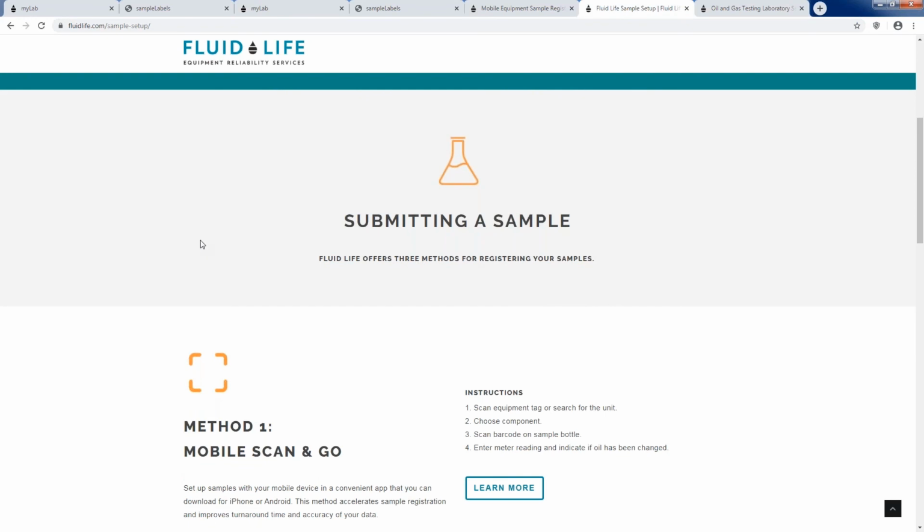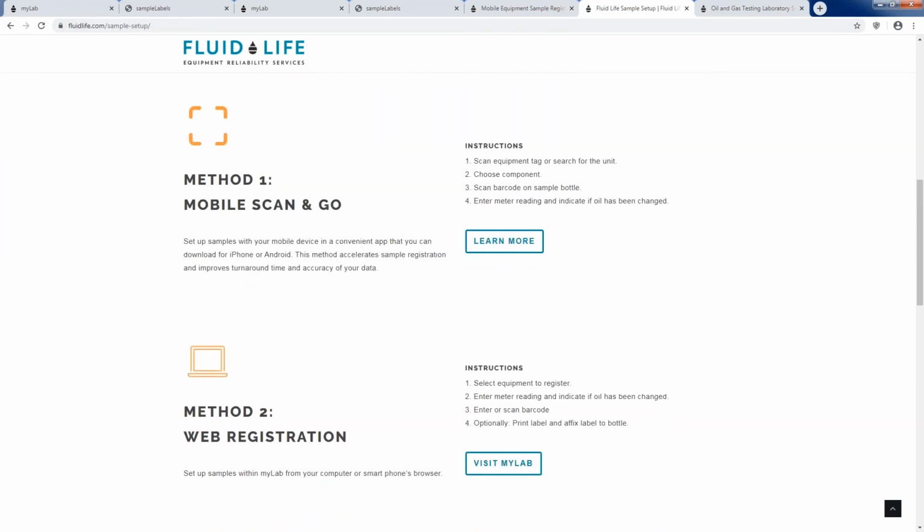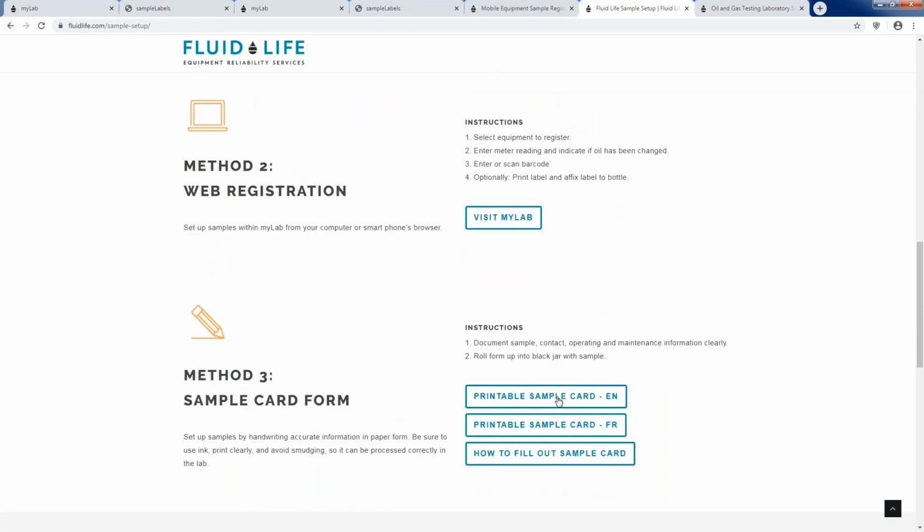There's also this page here. If you have further questions about having to set up samples, we have fluidlife.com/sample setup, and it'll go through a step-by-step process for mobile scan, our web registration, as well as the printable sample card that I had mentioned.